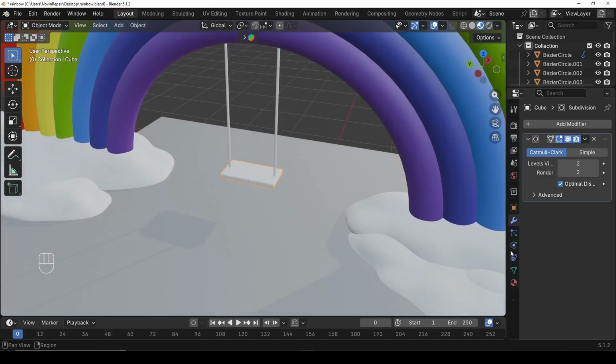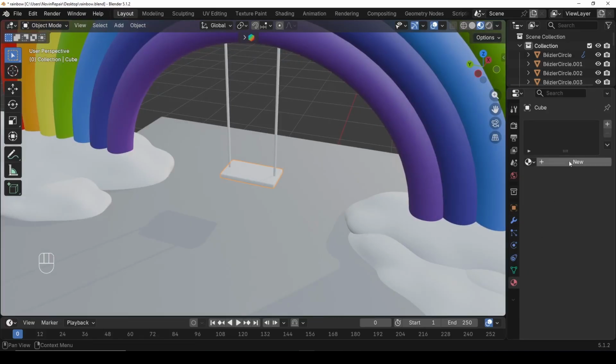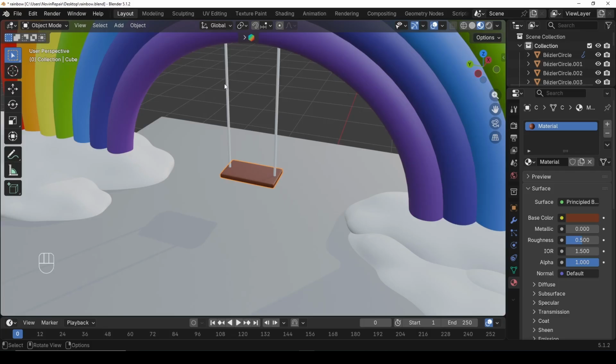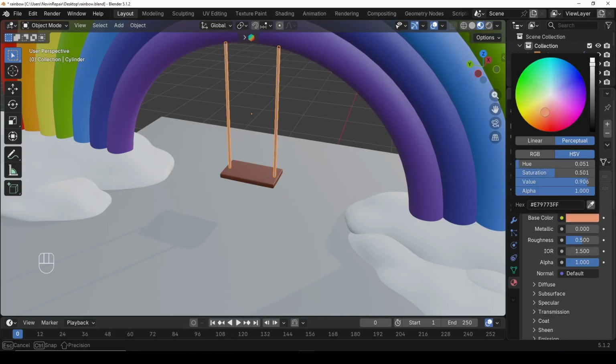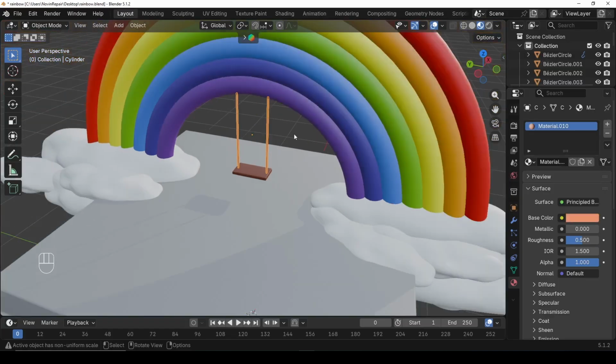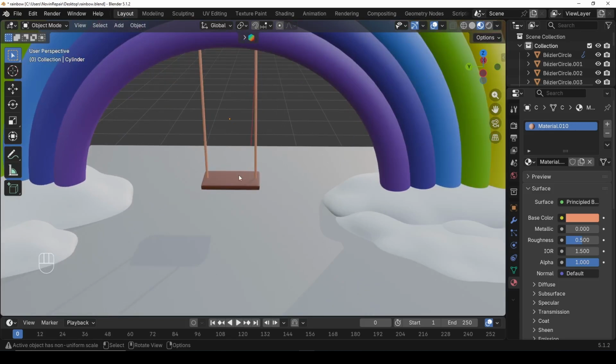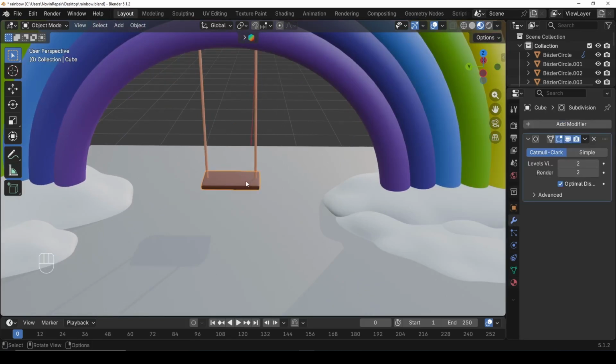Let's give it some material. So select this part, and inside the material tab I'm going to click on new, and I want to give it a dark brown kind of color. Yeah. And for the ropes, I want it to be a little bit lighter, so light brown like this. Perfect. And now I can join them together because both of them have a subdivision surface modifier of level 2.